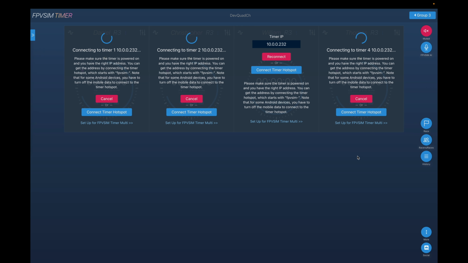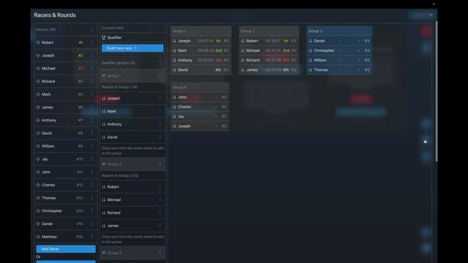This ranking will also be reflected when you go to the race builder. As you can see here, Robert, Joseph, Michael, etc. This is because we can use this ranking here to build a tournament. Let's say that we already finished all the qualifier, right? And everybody, the 16 racers are qualified.